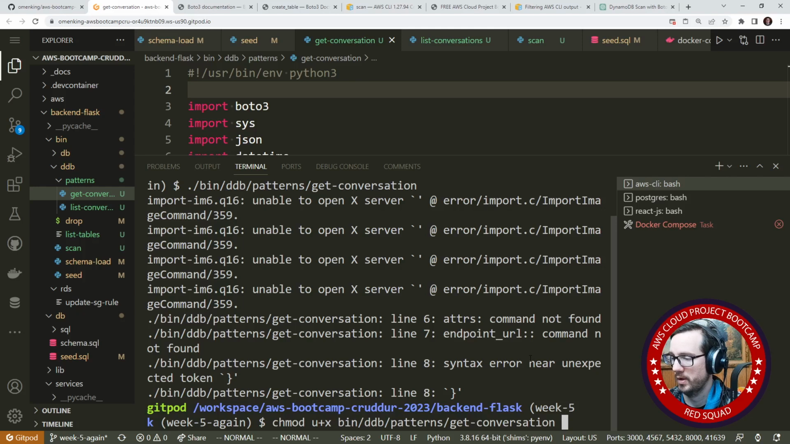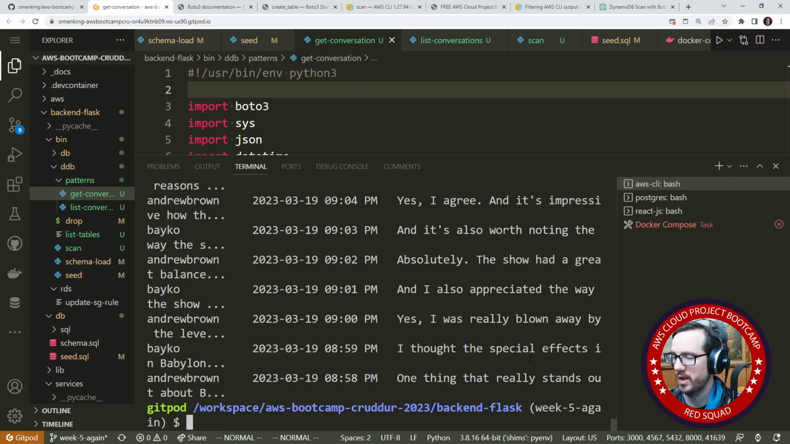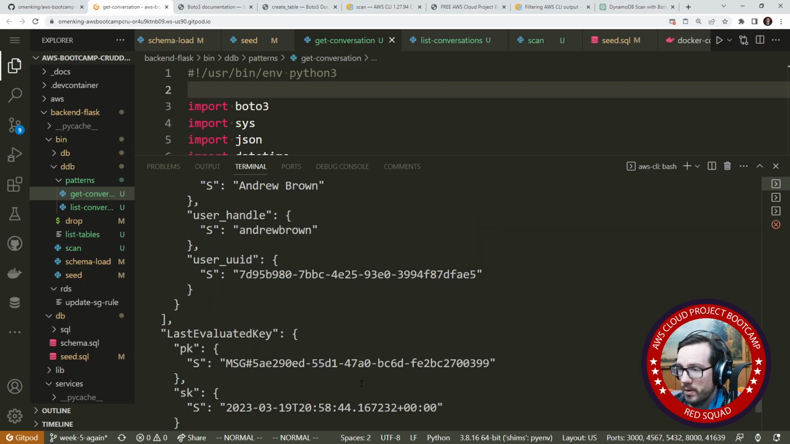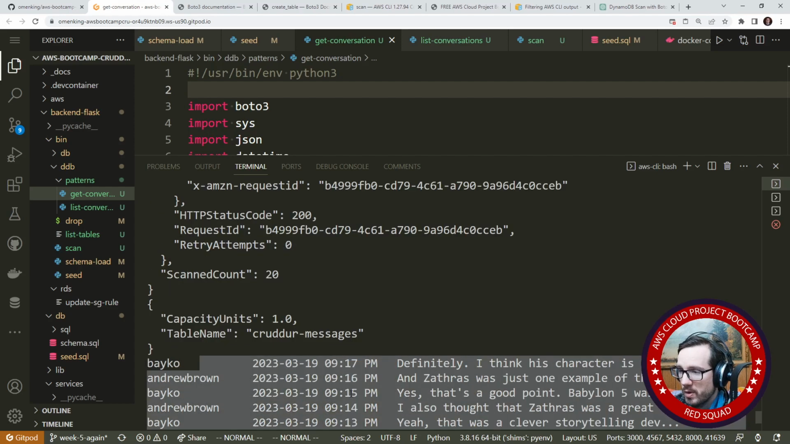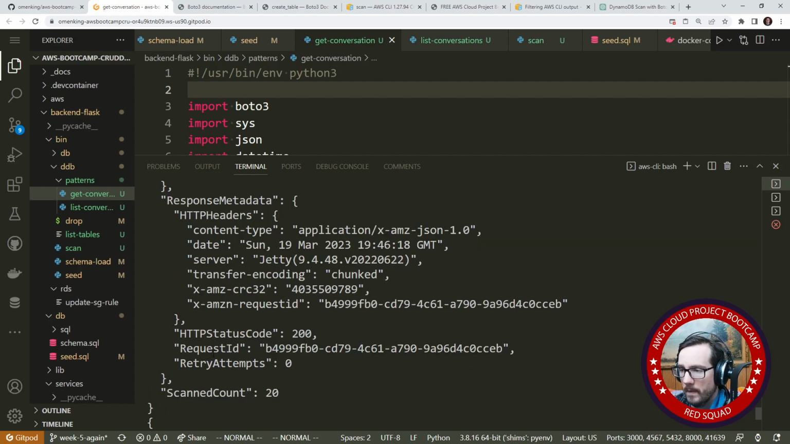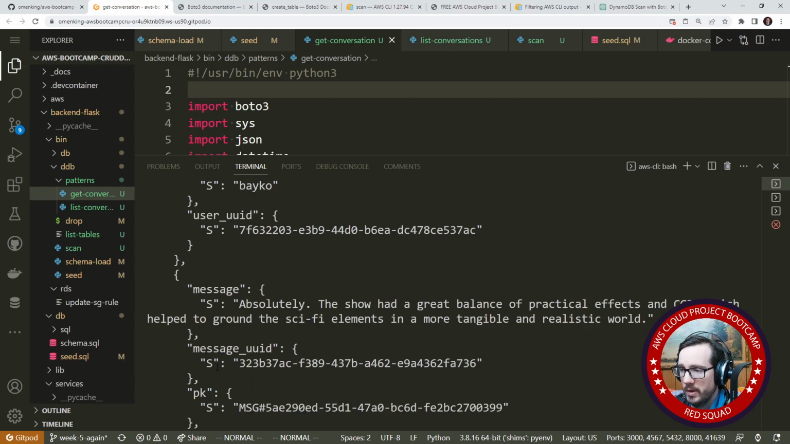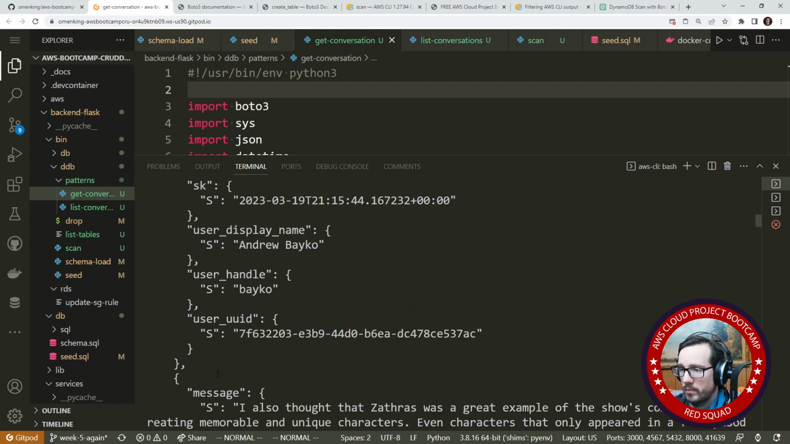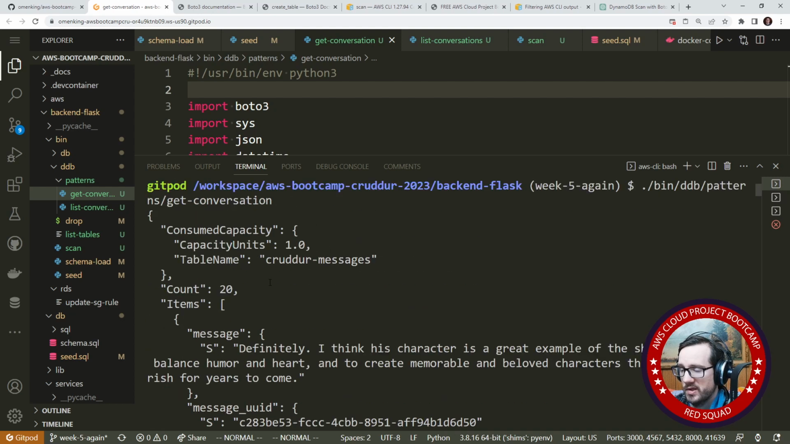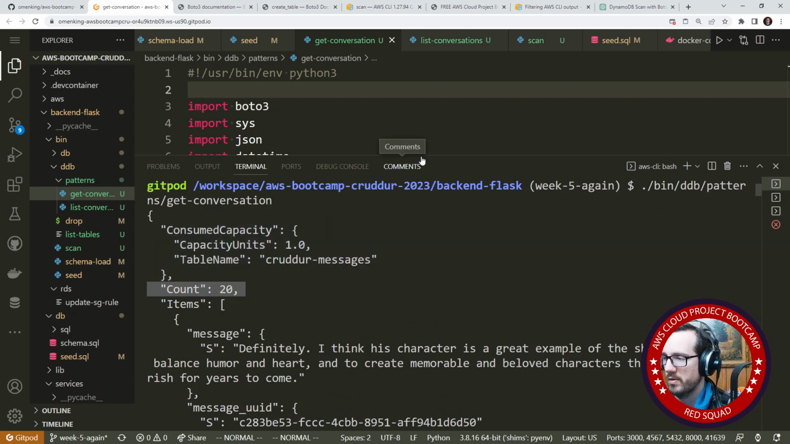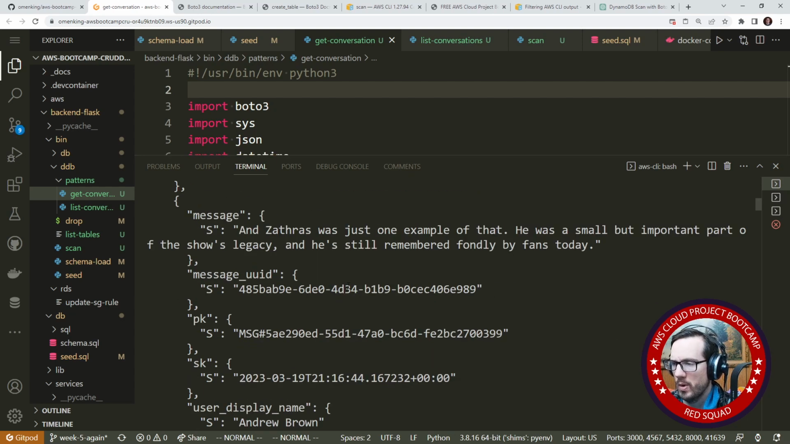So I'll hit up. We want to hit up to run it, not to chmod it. And so now we are getting results. Here we have our conversation back and forth. We can see our consumed capacity. It shows our capacity units was 1. That's how much we spent of our consumed capacity. Then if we go up here, we can see all of our raw data. This is our data structure. Nothing exciting. It does return the consumed capacity here. I just printed it out down below to find it a bit easier. It shows us how many items it returned, which was 20.